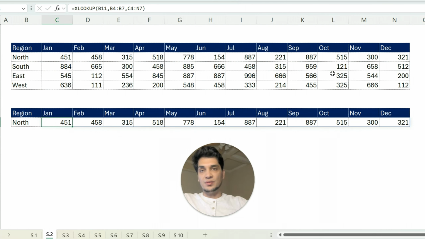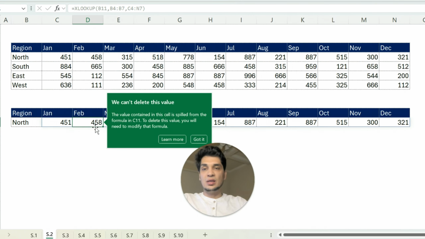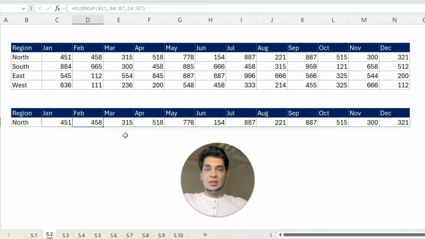As you can see, for the first month, I can change and edit the formula. However, for the other months, I cannot delete or edit the formula because it's automatically populated. Okay, let's change the region and test if the information is correct. As we can see, the information is correct.